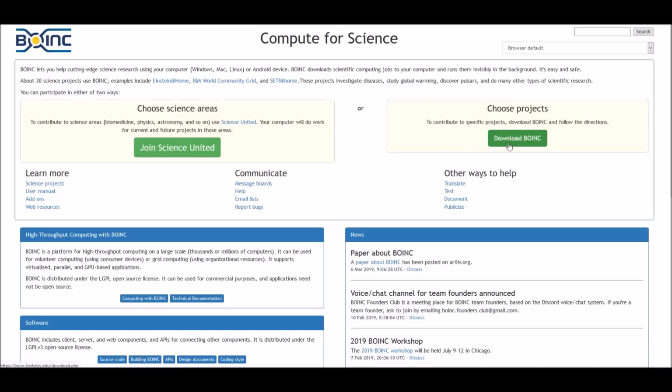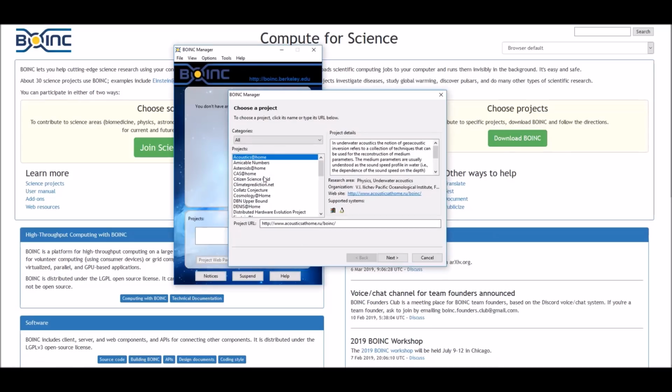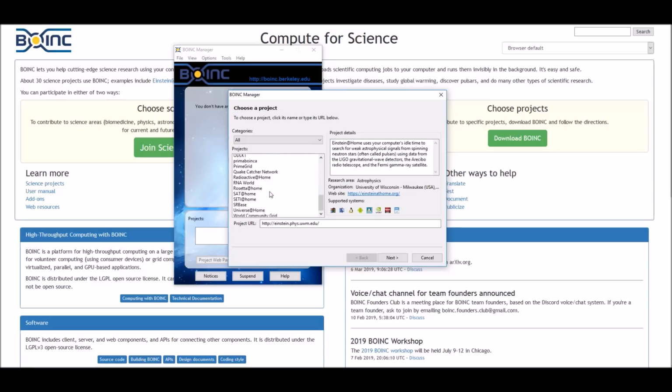But you go here, you can download Bionic, and then you launch it. You come up here, you can actually pick what project you want to allow to use your computer time. And it gives you an explanation of what it is. Einstein at home uses your computer's idle time to search for weak astrophysical signals from spinning neutron stars. I mean, you can go look at all these different ones. I think SETI, you can donate your computer downtime to the search for extraterrestrial intelligence, which I think is really cool.